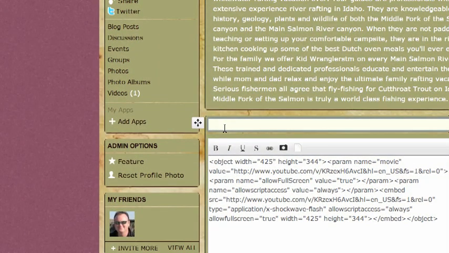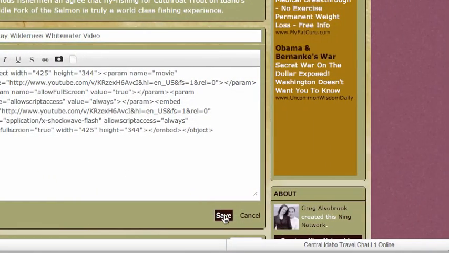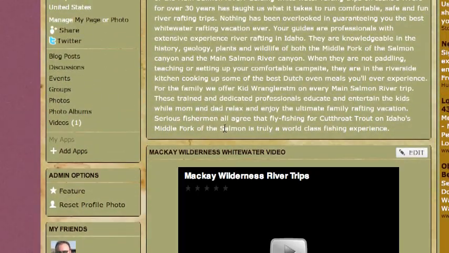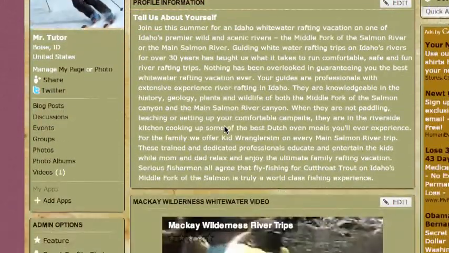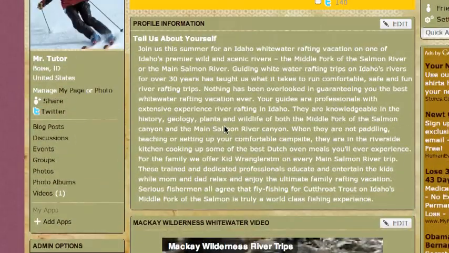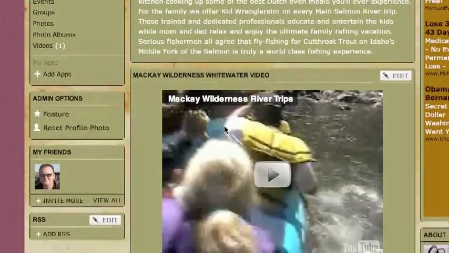Then up in the title for this box, I can say Mackie Wilderness. Okay, and I can say whitewater video. Again, you can put in whatever you would like to do. Okay, and I can save that. Okay, so basically I've used the existing tools from the internet, my site and other content that I've already created and posted elsewhere, and simply bring that in to the network.